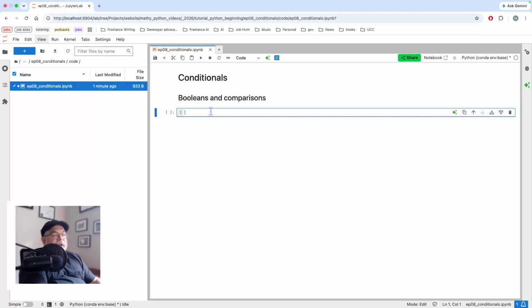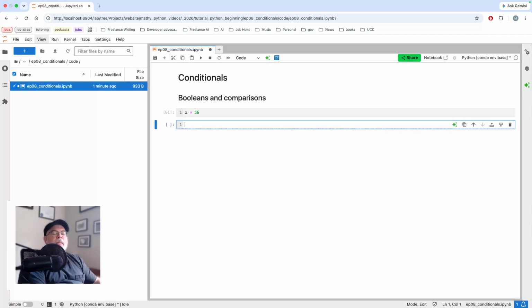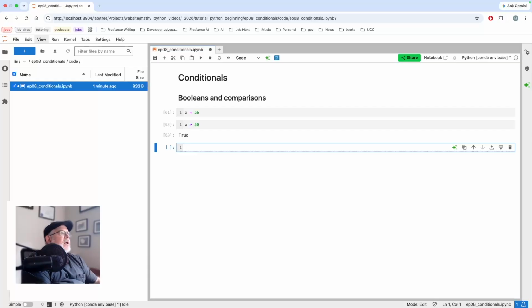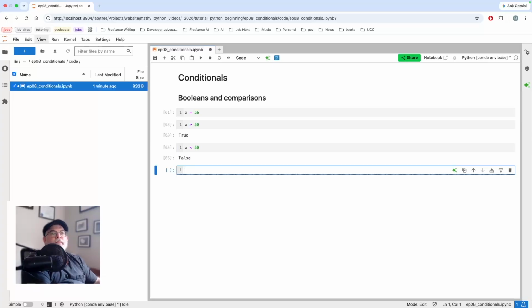So we met the Boolean type in a previous episode, Booleans being true and false. And you get true and false through comparisons. So let's suppose we have x is equal to 56. That's an assignment, not a comparison yet. And then a comparison could be, is x greater than 50? True, it is. Is x less than 50? That is false. Is x equal to 56? That's true.